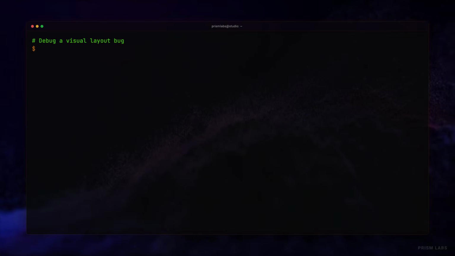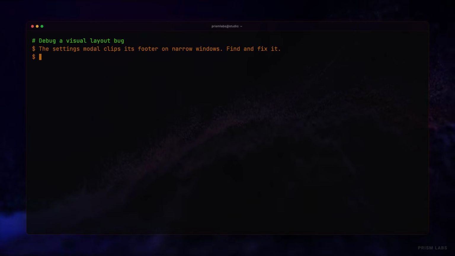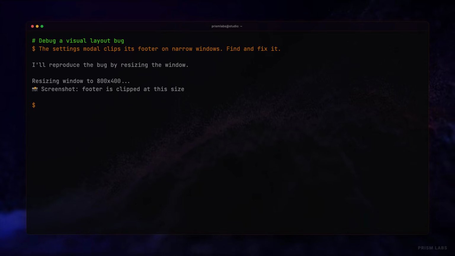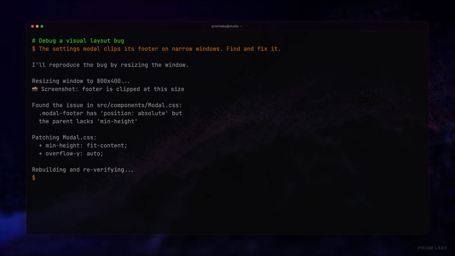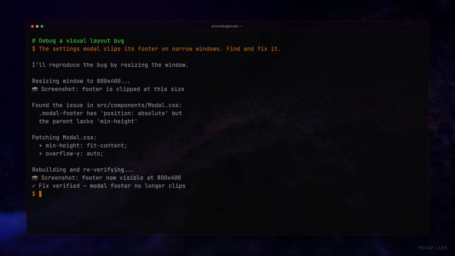Visual bugs are the worst to debug over text. You describe a clipping issue. Claude guesses at the CSS. You go back and forth. With computer use, you just say, the settings modal clips its footer on narrow windows, find it, and fix it. Claude resizes the window until it reproduces the bug, takes a screenshot of the broken state, reads your style sheets, patches the CSS, rebuilds, and re-verifies. It sees exactly what you see. No more describing pixel offsets over chat. And it works for iOS Simulator too. Tell Claude to open the simulator, launch your app, and tap through the onboarding flow. Claude drives it like you would with a mouse. No XCTest setup, no Playwright config, just natural language instructions.